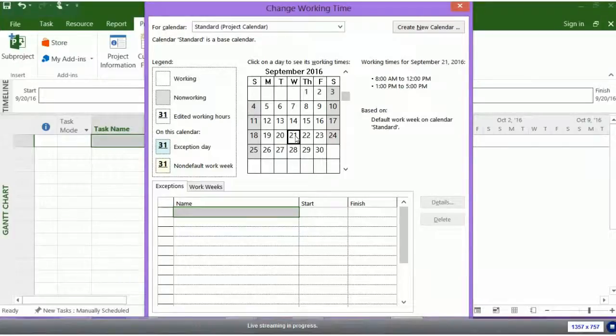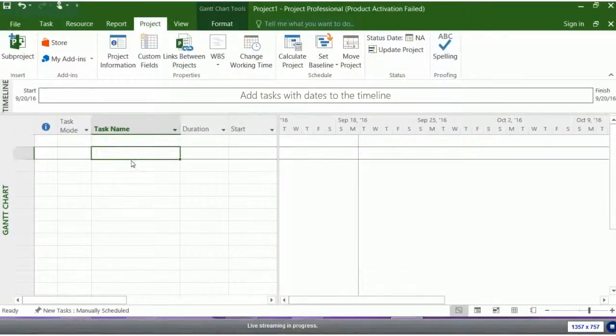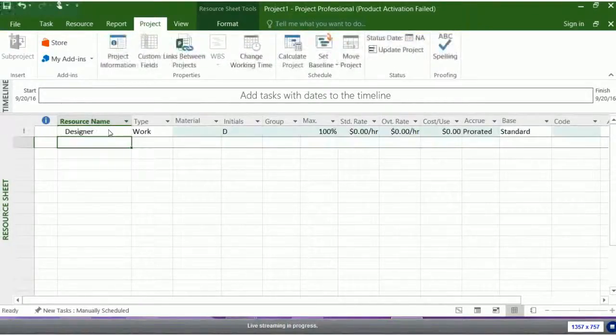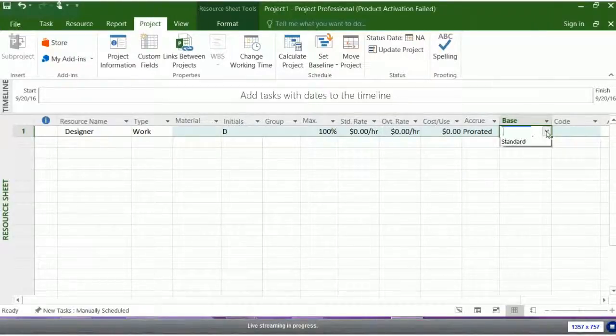Okay, so we also need to define not only the project calendars, but also, if we went to the resource sheet and we defined a resource, by default, Microsoft Project has assigned me to the standard calendar. That may or may not be what I want. I can create other calendars. I can create different holiday schedules across different countries or different locations within a country.